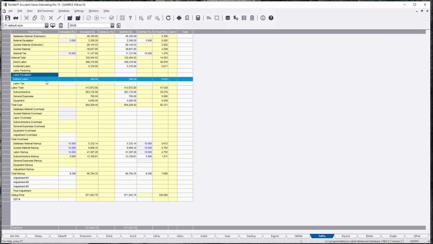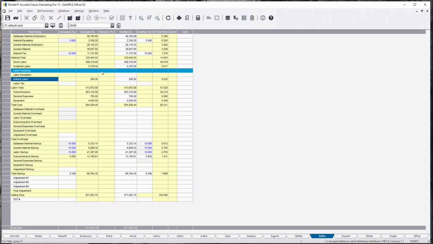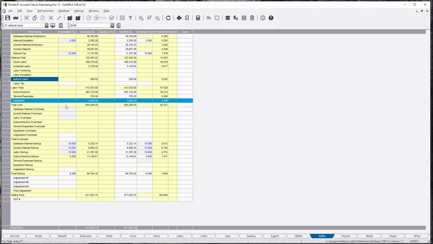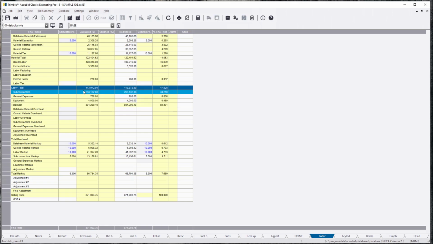Labor escalation, that is your tab down here, labor escalation, nothing in there. Indirect labor, there's more in here, $280 worth. And labor tax, that's an iffy one. Maybe if you're breaking this down where your hourly rate has some kind of tax. I'm not really sure. I never used this one. And that will give you your total labor on the job, $413,000.